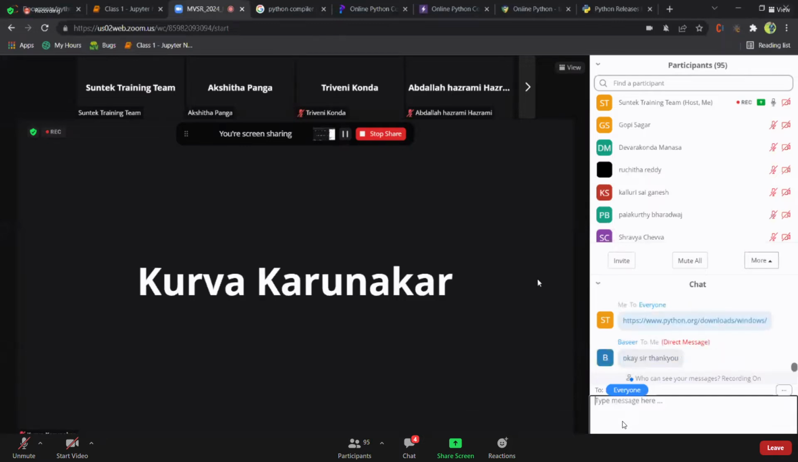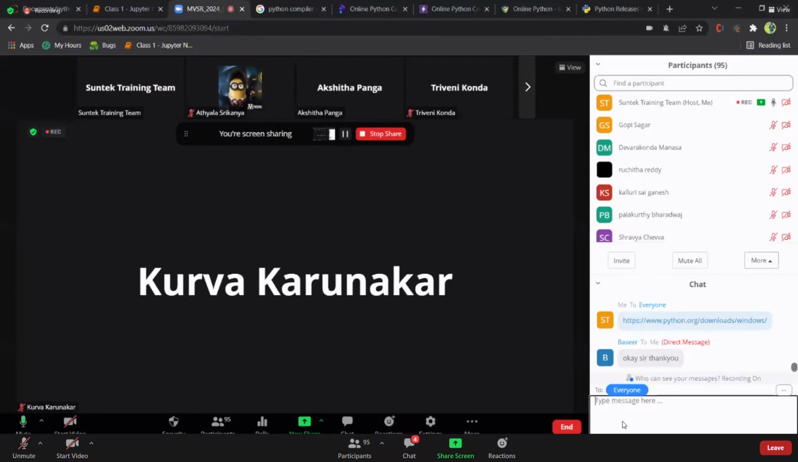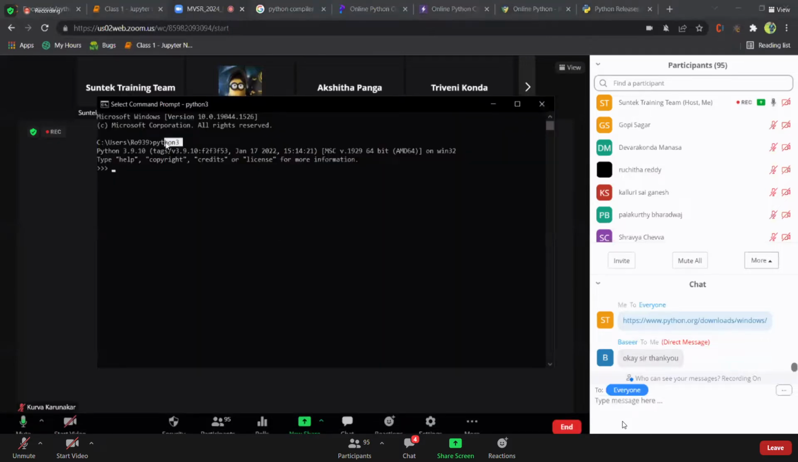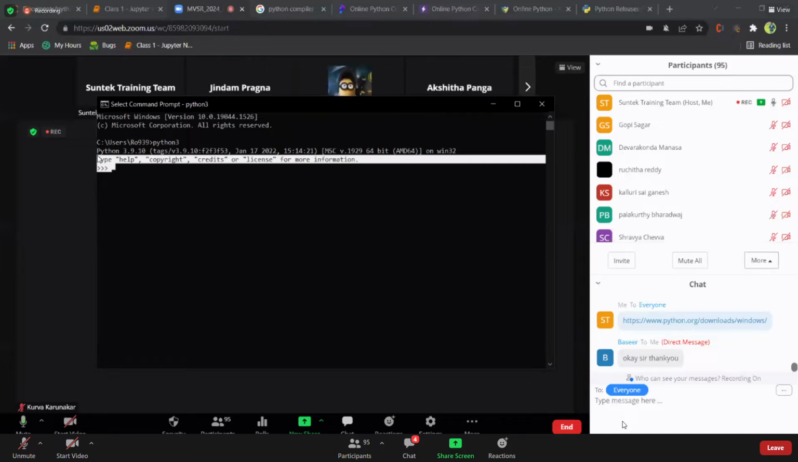Please let me know whether you can download it or not. I want everybody to download it and check whether you have Python. Go to your command prompt and type python3. There you can see the Python version you downloaded. If you are able to get this, that means you have installed Python successfully on your system. Then we are good to go, and we can start programming in Python and have hands-on experience.